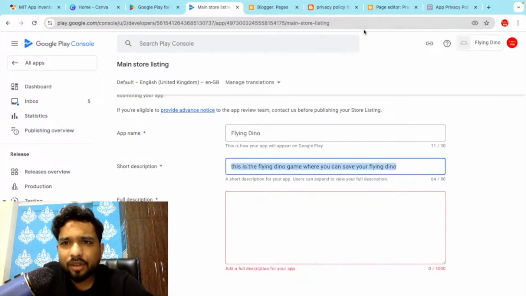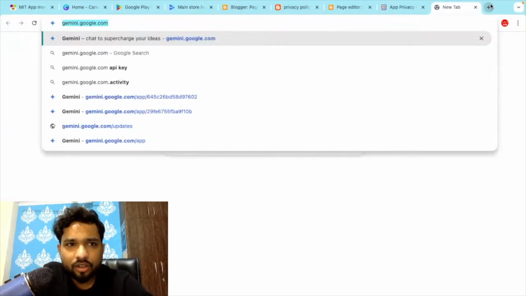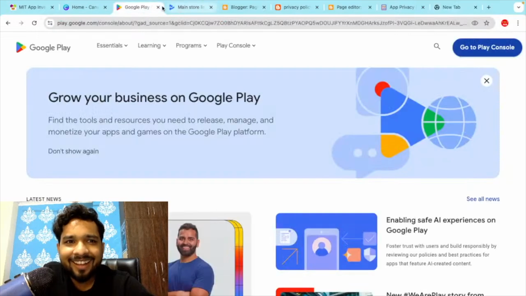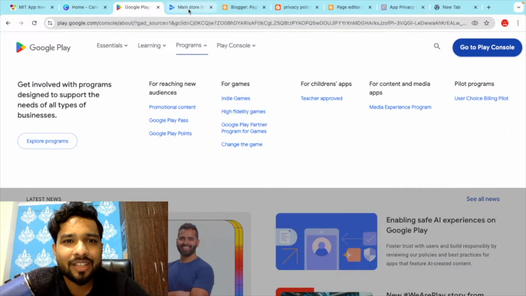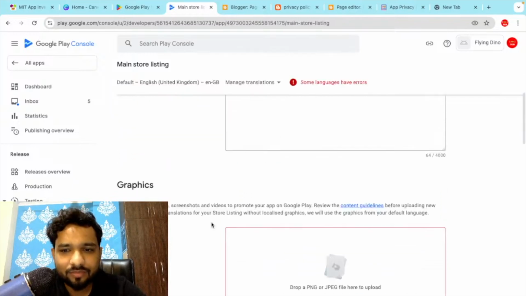So the full description I'm going to make from Gemini or ChatGPT, but I can't show you my ChatGPT. So how can I search it then? Okay, so let's do one thing. I'm going to go to the store listing here, just paste it and save it. Full description.